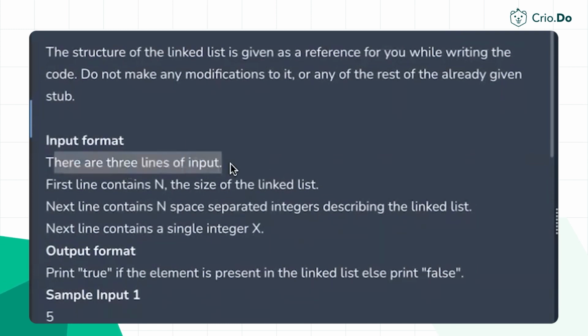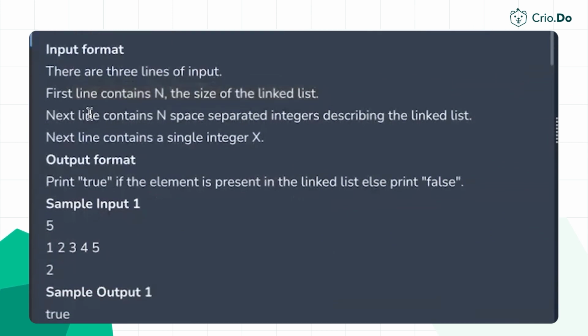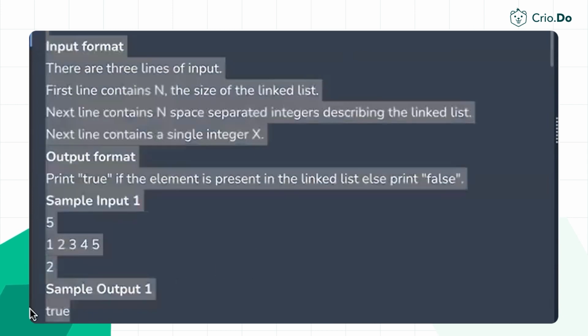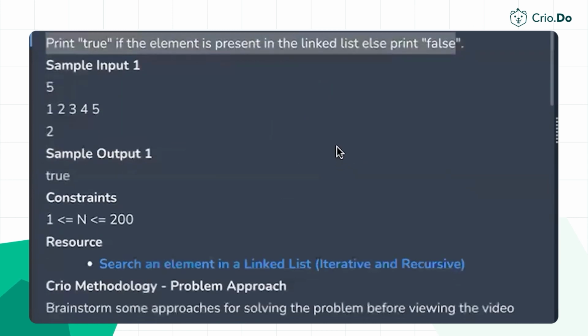So the input format: there will be 3 lines of input, containing n, the number of elements or nodes in the linked list. Then n space separated integers containing the nodes of the linked list, and it will automatically form the linked list in the main function. We do not have to do anything. That is, if there are 5 nodes containing values 1, 2, 3, 4, 5, all of these nodes will be created and the head node of the linked list will be given to us, and the target X is 2. That is, we have to search whether 2 is present or not. So the answer is true. Yes, the target 2 is present. So we have to print true if the target is present, otherwise print false, as we have already discussed.